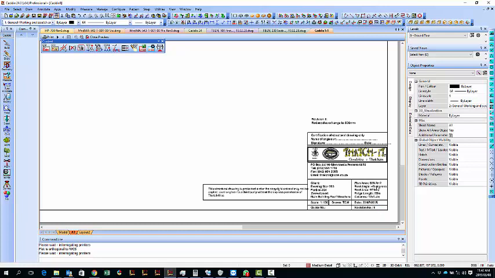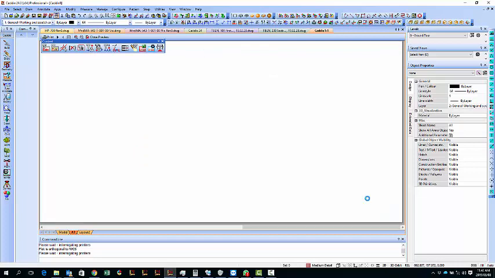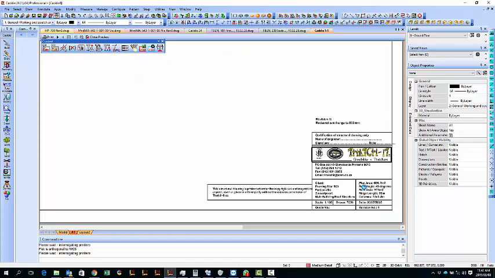You can click three times, it will zoom in three times. The fourth time, just go back to zoom all again, while you print preview. 1, 2, 3. There we go. Happy with that? Good.